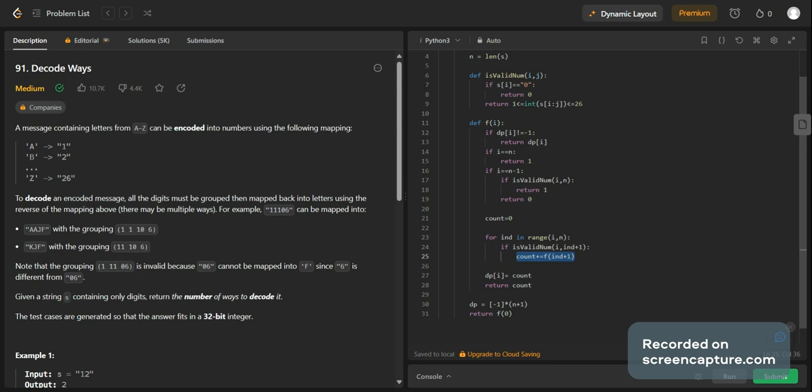What are the base cases? Where do you stop this recursion? If you reach the end of the array, that means you reach the complete end, which means this is a valid set of partitions and this exists. So this is correct. Now, if you're at the second last index, then you need to see if this one is valid or not. If it is, then return one, else return zero.